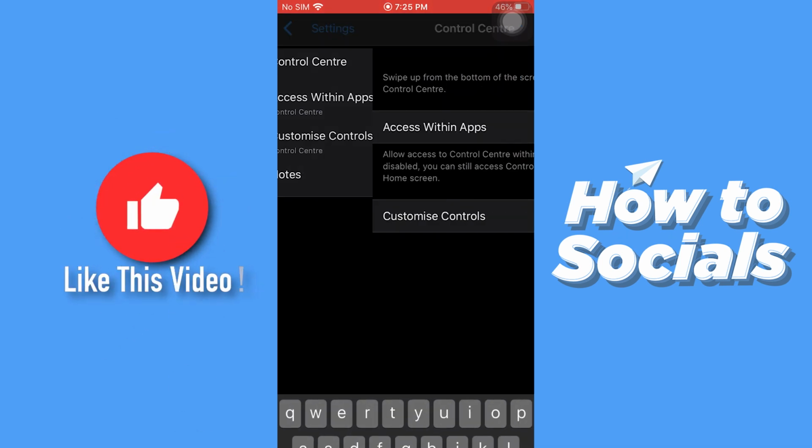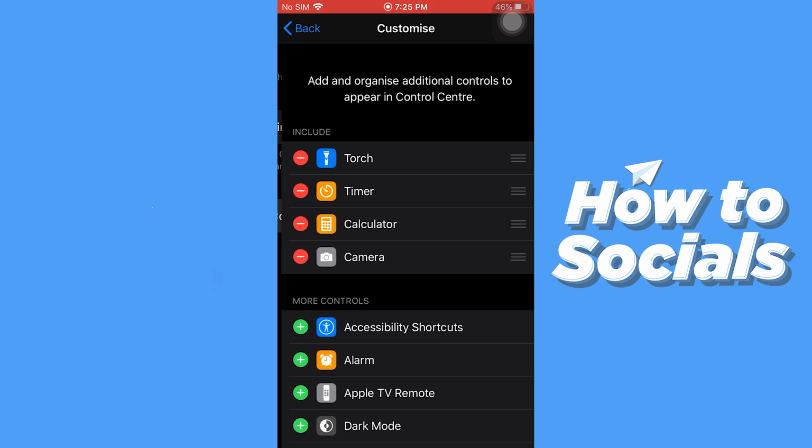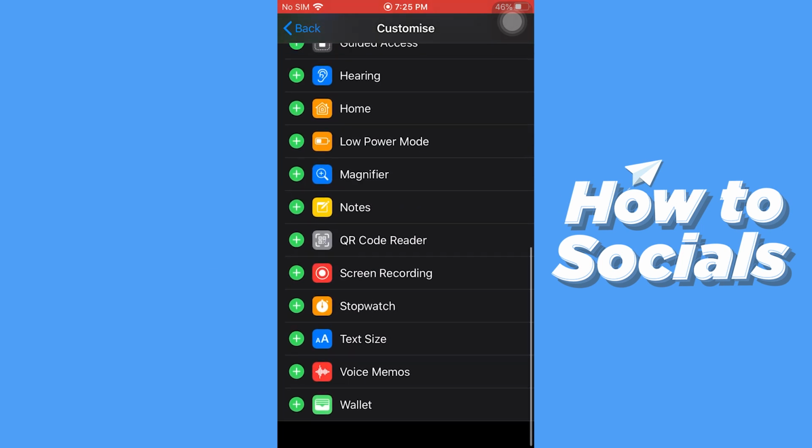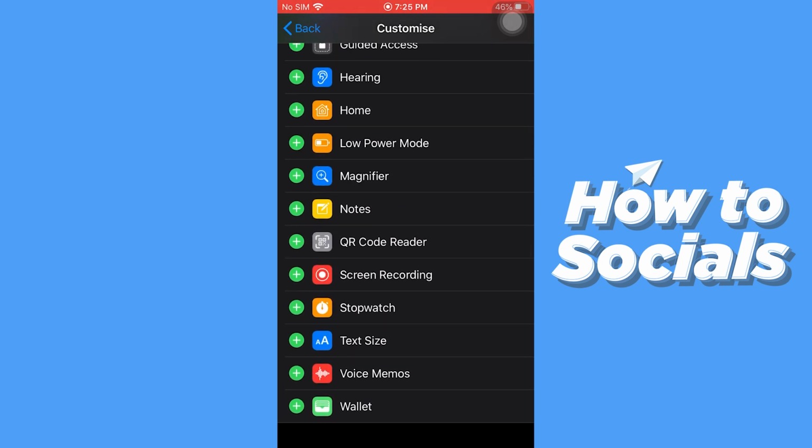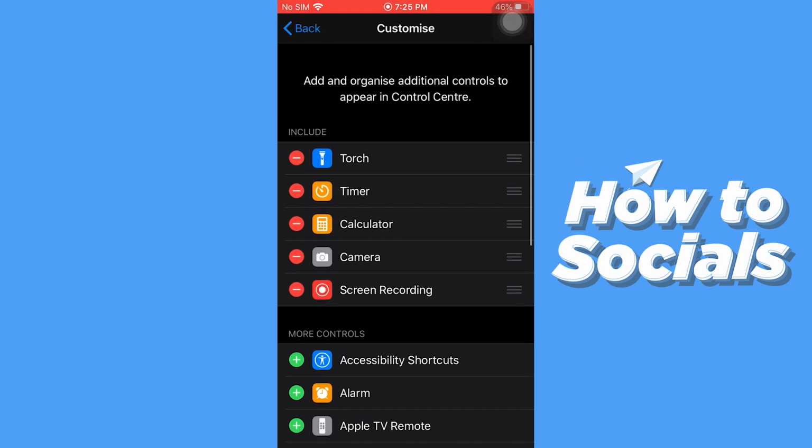and tap on that. Now tap on Customize Controls. Scroll down and you'll see screen recording. Tap on the green plus icon just beside that. And your screen recording is now added to your control center.